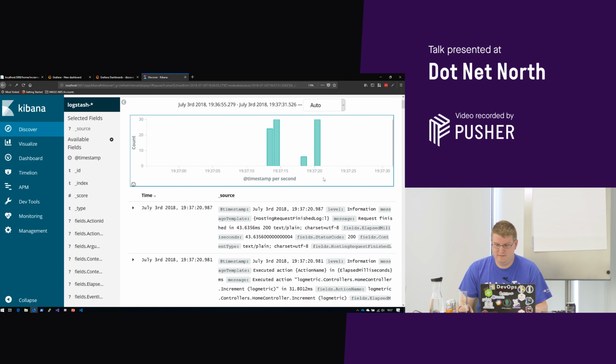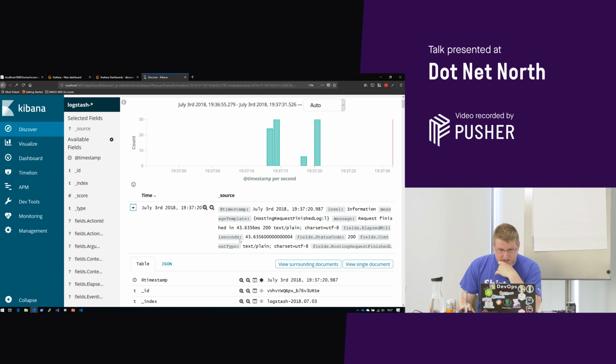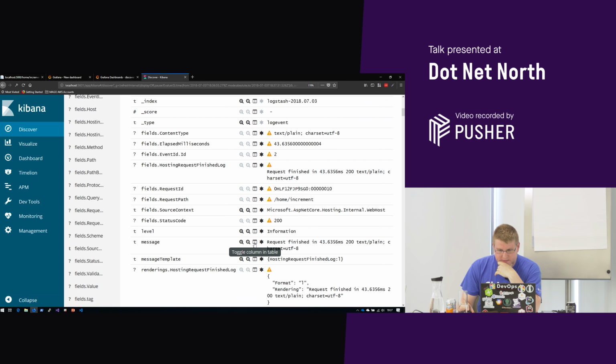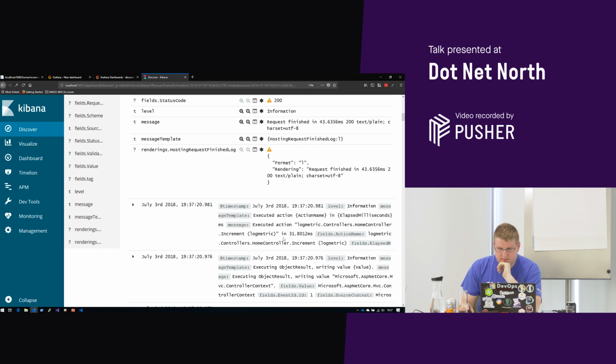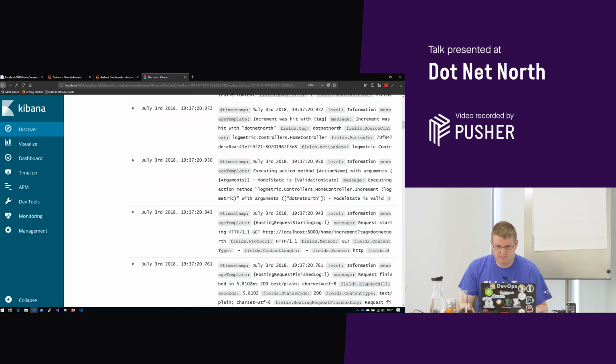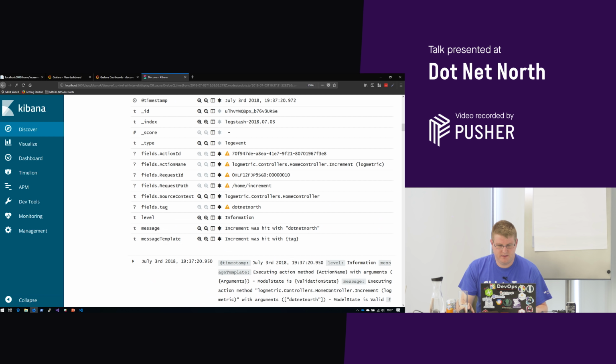It's still not coming through. There we go. It is doing something, but not what I wanted. There we go. That's the one. So as you can see, that is now a field that's come through.